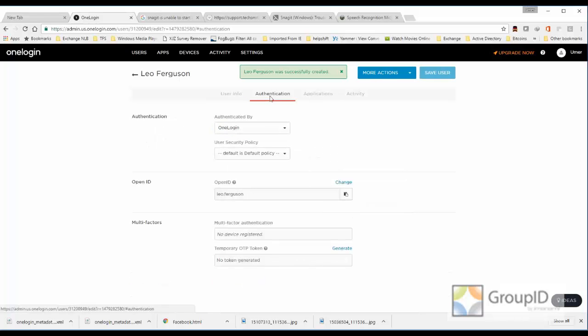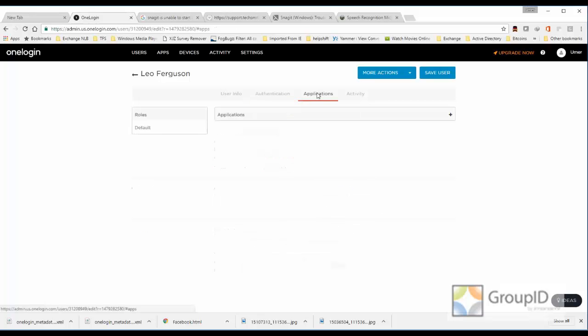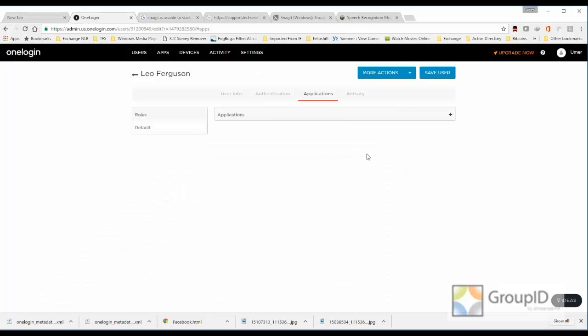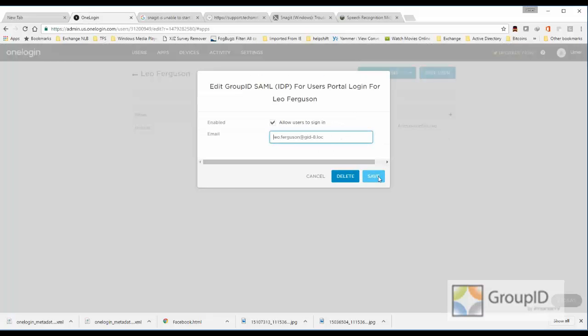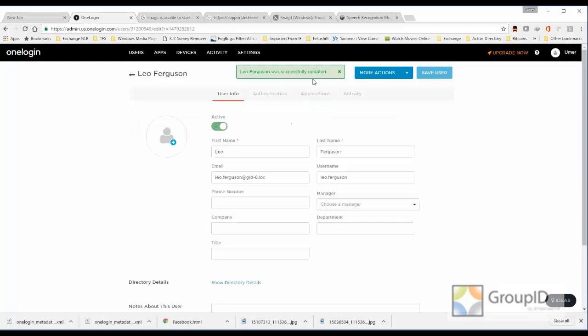I'm going into the authentication tab, authenticated by OneLogin, default policy. The application against which he will be able to log in will be this first one that we just created, the new app for users portal. And here I'm just going to click on save, and saving this user. Now this user was successfully updated.